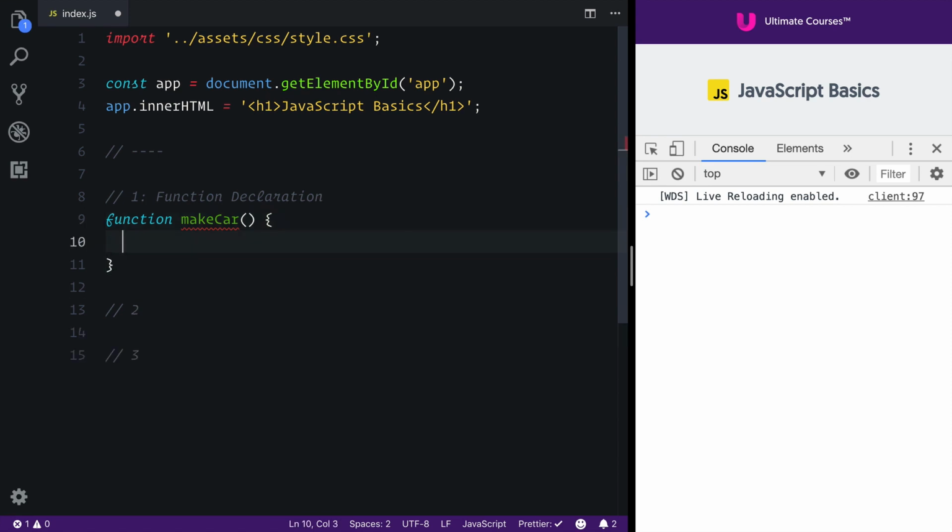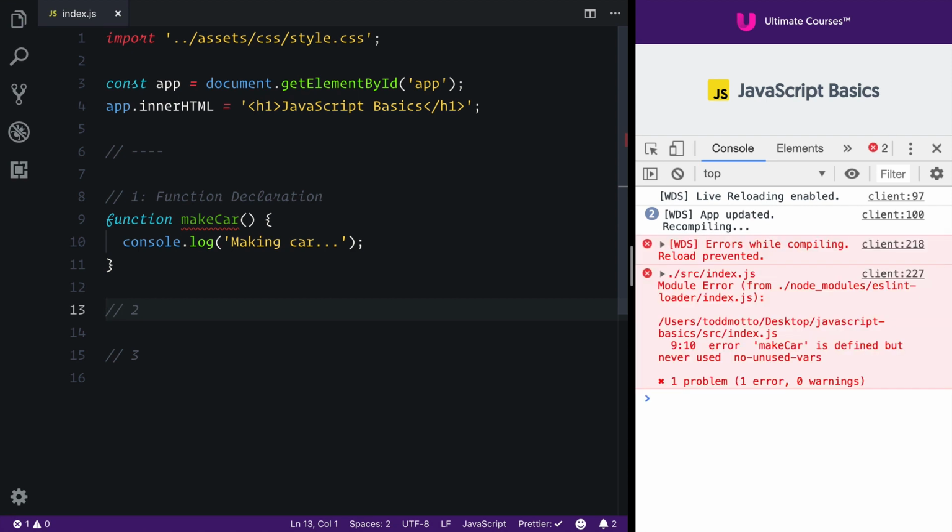Inside of here, we've been using console log throughout the course. So inside, we'll go ahead and give a small indication that something is happening. Here we can say that we are making a car. When I hit save, we're actually seeing an error because we're not calling the function. You can see here that ESLint is saying makeCar is defined, but it's never used.